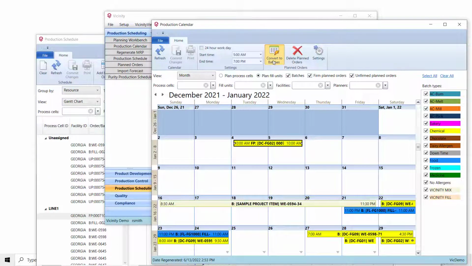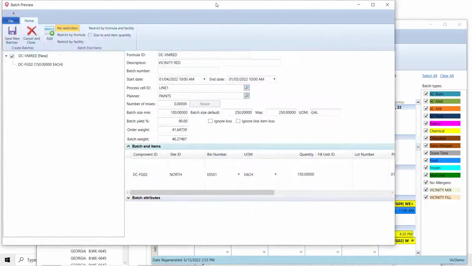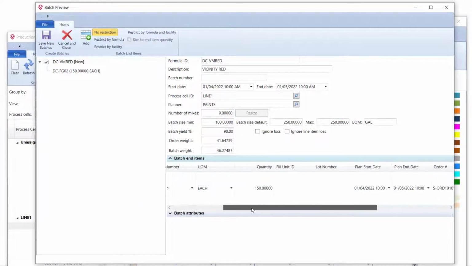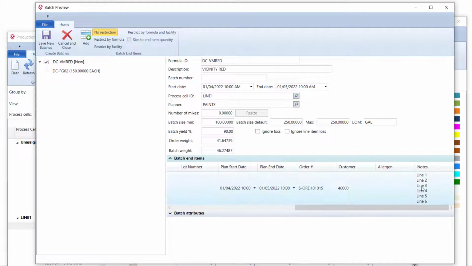One step further, when we convert this planned order to a batch, what you will find is in the batch end items section, if I scroll over to the right, I've got my notes here. So they're being transferred over from the planned order into the batch. When I create that batch, you would have those notes sitting on the batch.